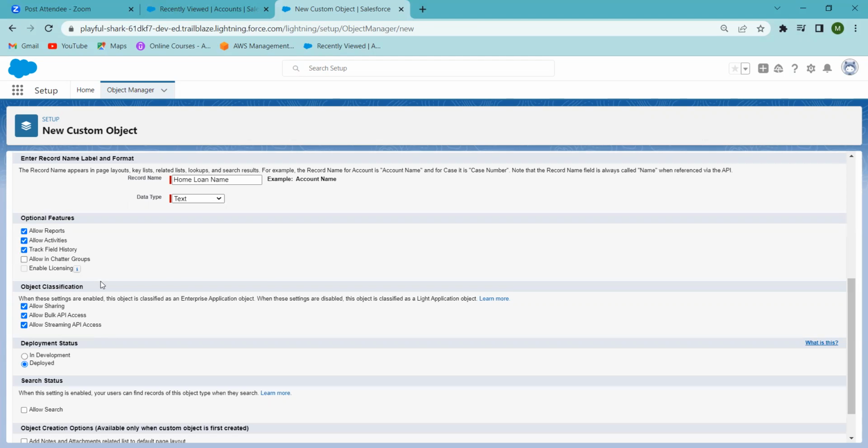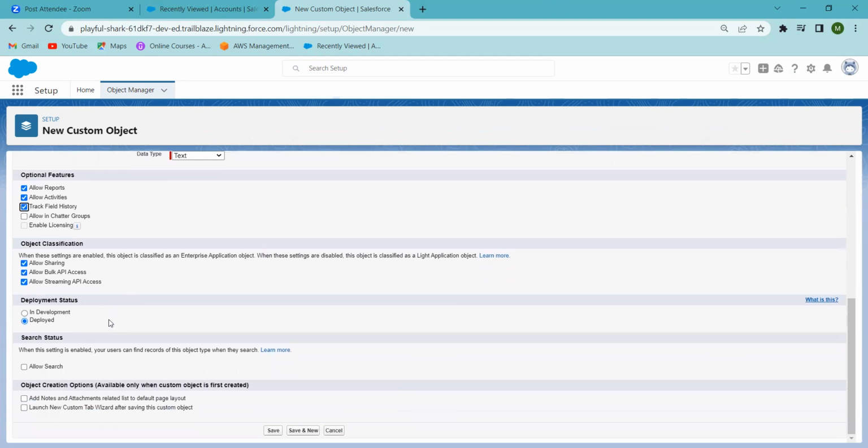Now you can come down, and here you can see the object classifications, Allow Sharing, and Allow Bulk API Access. These are all the access options we are using, and I'm choosing these three options now. And here you can see the deployment status. I am setting the status to Deployed. In development we are not doing anything, and now we are deploying, that's why I'm taking Deployed here.